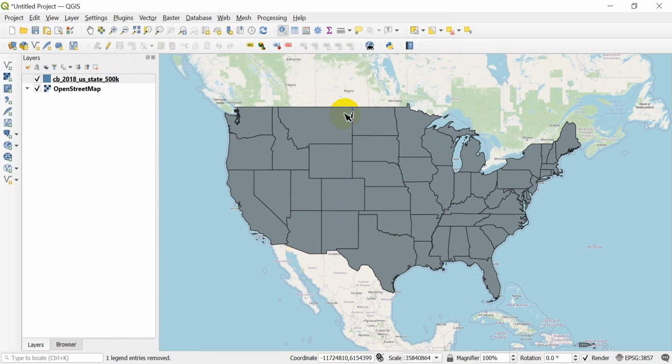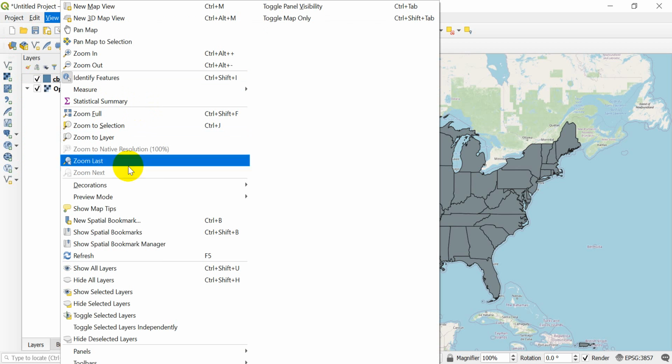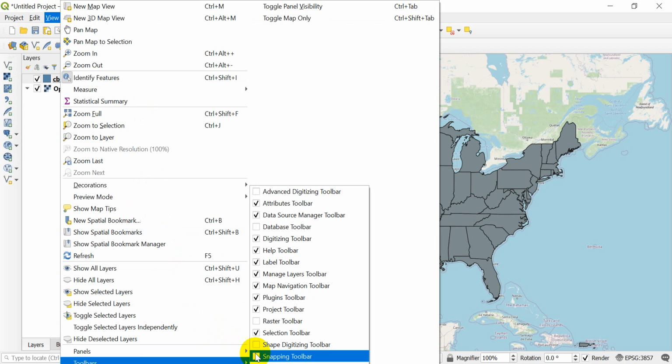You'll notice it's a different color. That's okay. QGIS just randomly selects a color for each added layer. Now, once again, if you don't have this toolbar, which is the Manage Layers toolbar, you can go to View, Toolbars, turn on the Manage Layers toolbar.